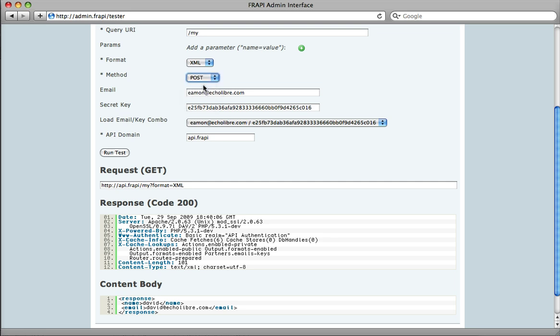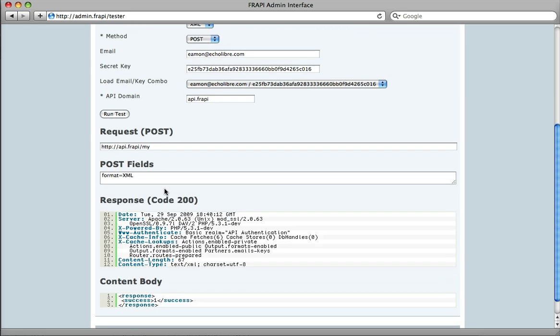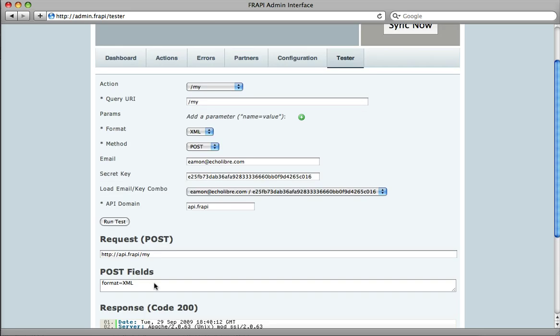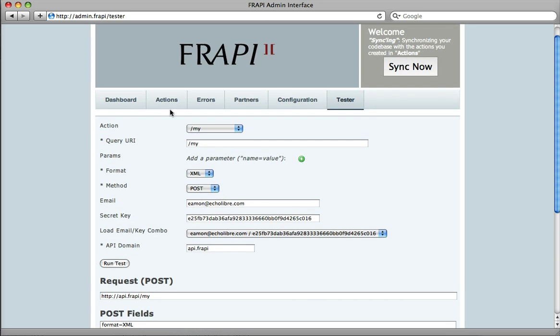Now let's test the post to see if my post handling works fine. It works fine. Success 1. Alright, we have action, errors, code. Now let's see documentation.